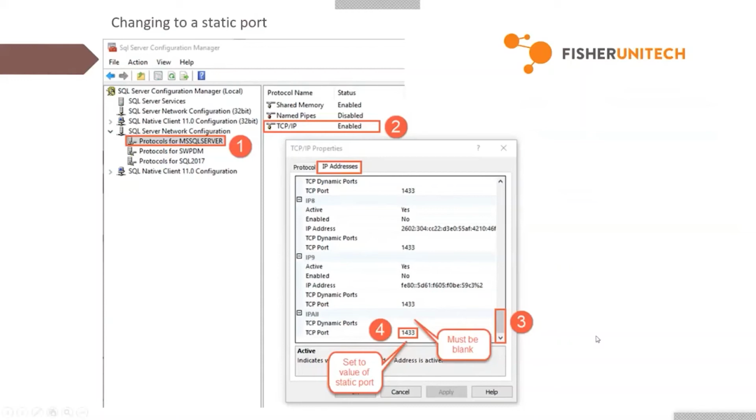And then hit OK, and restart your SQL Server service. And that's it. Now you've got a static port, and as long as your firewall is configured to allow that port through, you'll be able to connect.